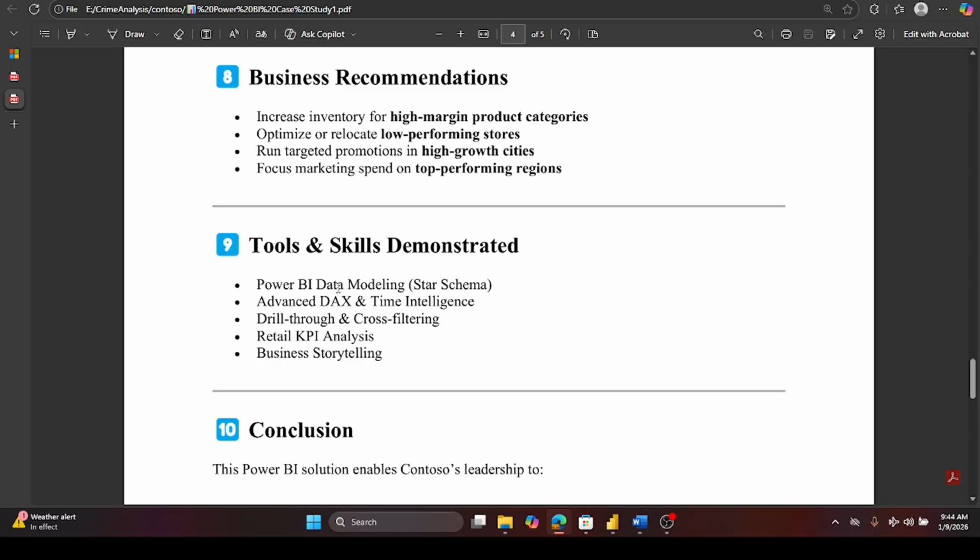Business recommendations: increase inventory of high margin product categories, optimize or relocate low performing stores, run targeted promotions in high growth cities, and focus marketing spend on top performing regions.